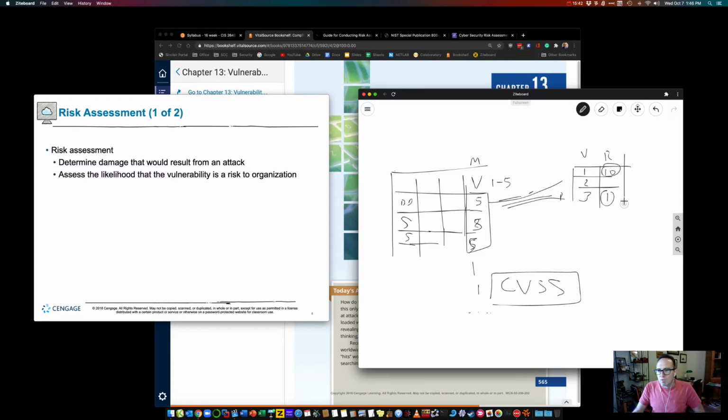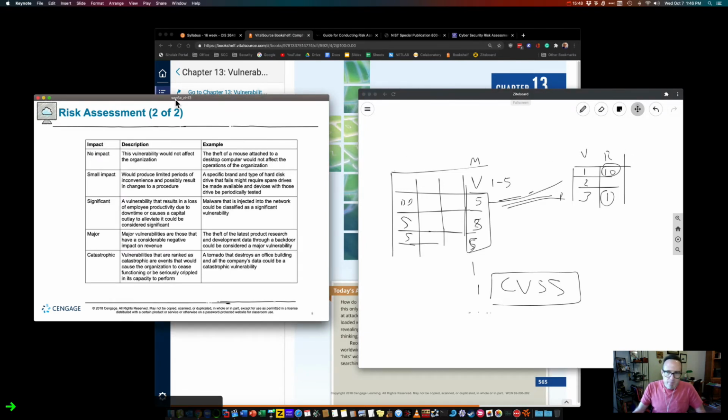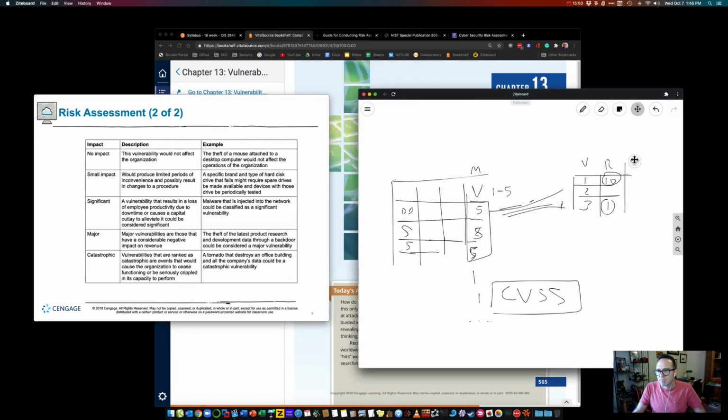So then, what is the risk of it happening? And what happens if it goes off? So what happens if we can actually do it? And that's our impact. There we go. And our impact analysis.